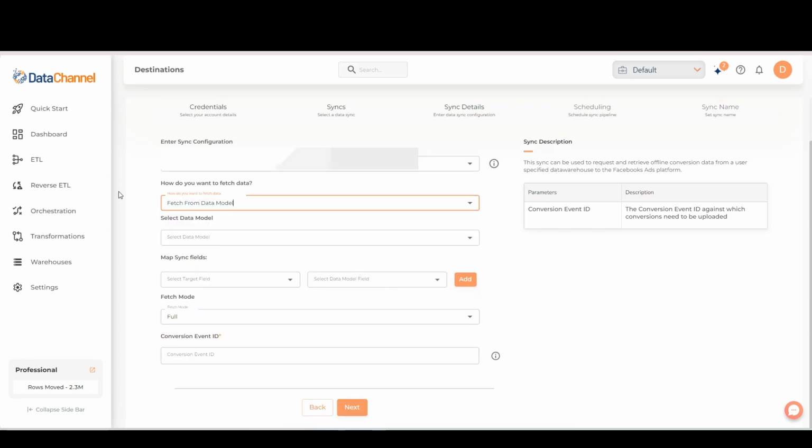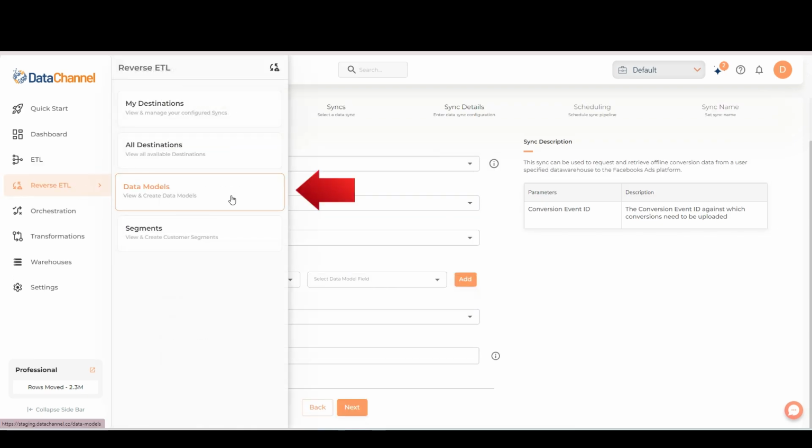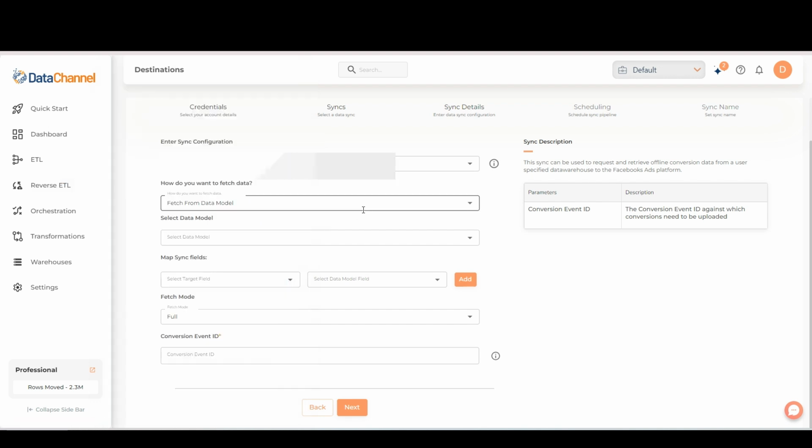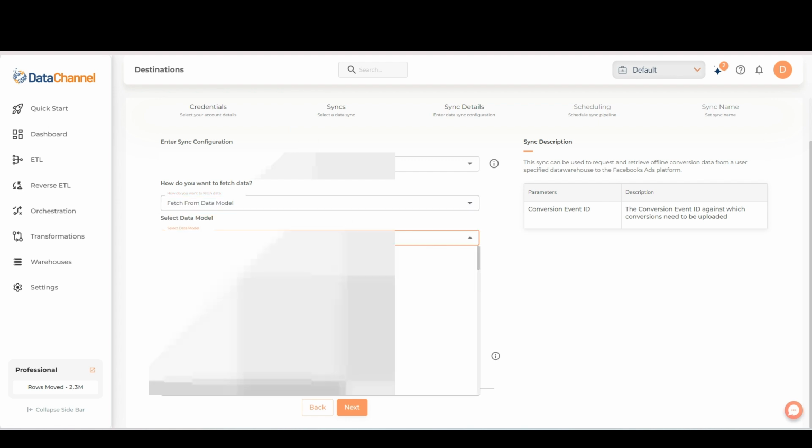If you want to fetch data using a data model, then you need to first create a data model in the Data Model section. After creating the data model, select your desired data model from the dropdown.